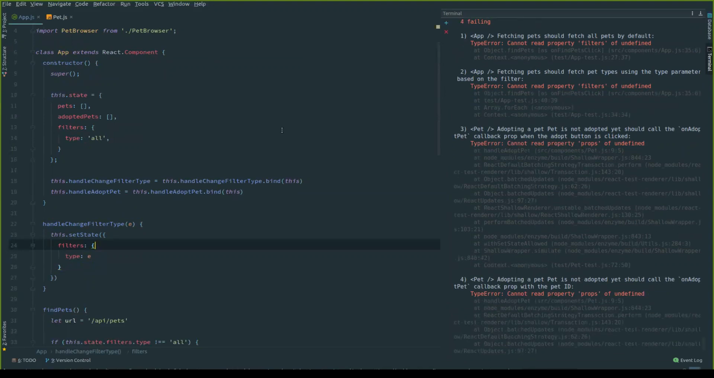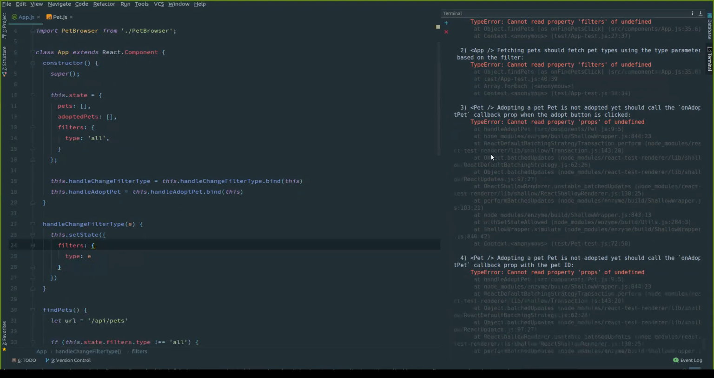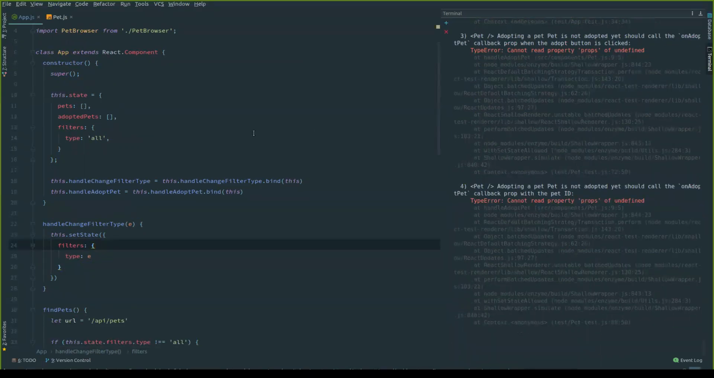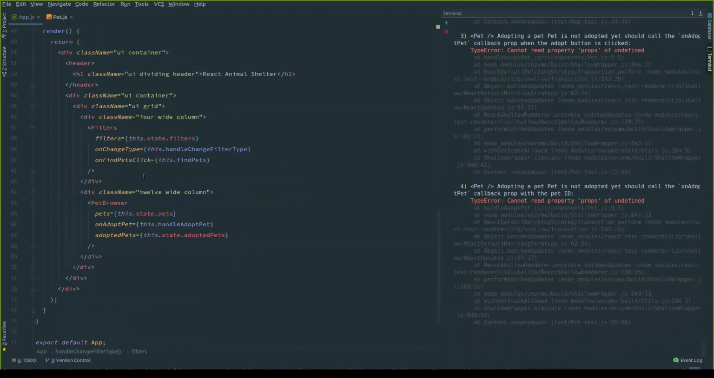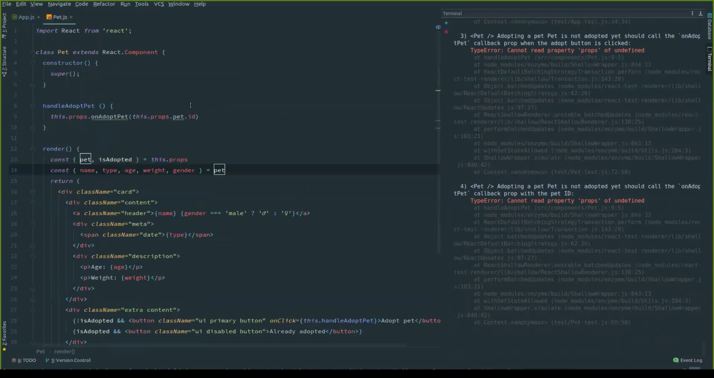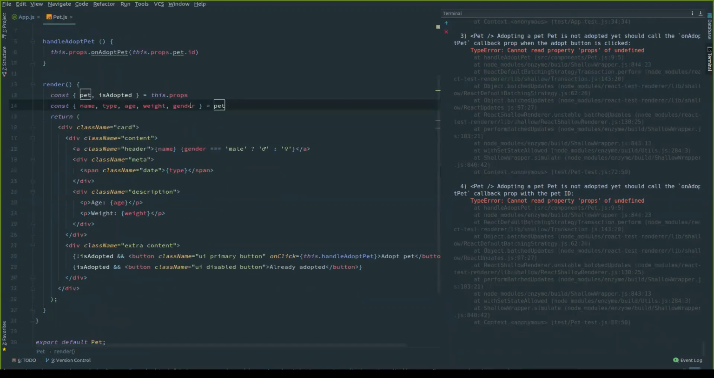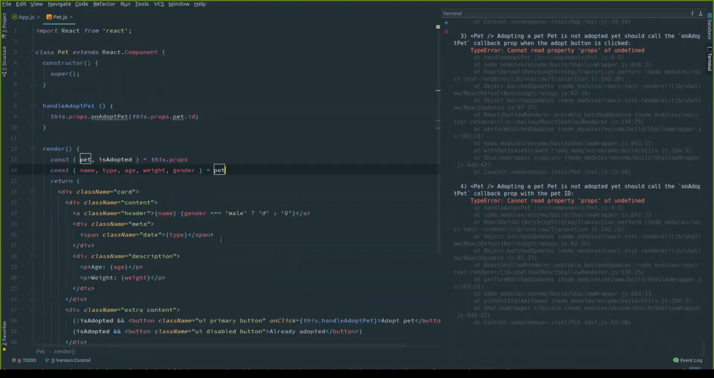Cannot read property props of undefined. So this is not getting props for onAdoptPet. So let's look at that. This dot props onAdoptPet. All right, so just passing a couple things the wrong way somewhere. Gotta find it.